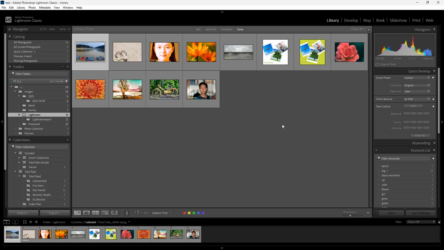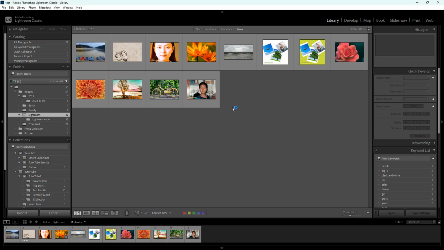So over here you can see that I have a project, and this particular project is actually saved in a catalog. So whenever you go ahead and import your photos, it will be saved into the same catalog. But what you may want to do is work with another collection of photos, and in that case you can simply create a new catalog.